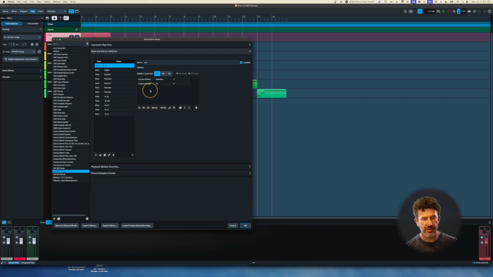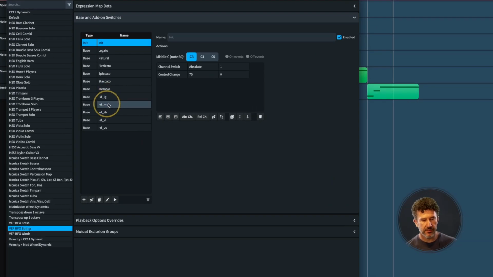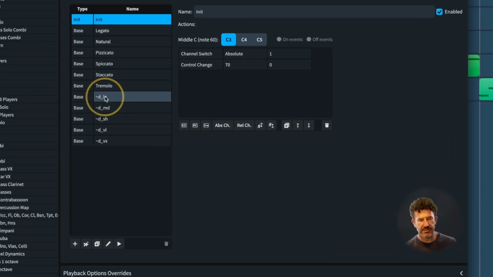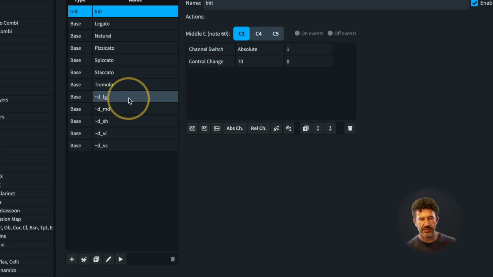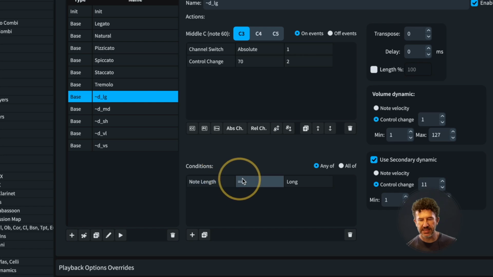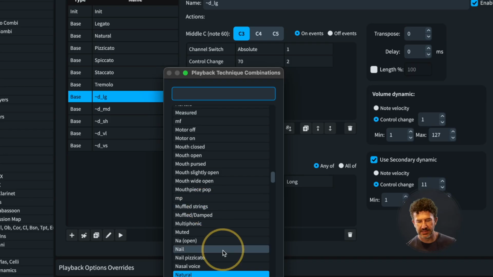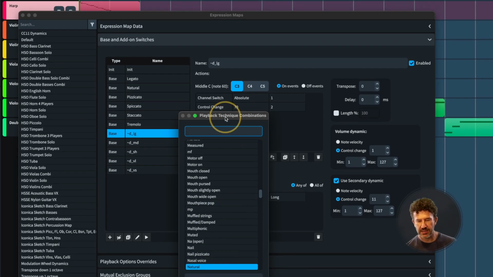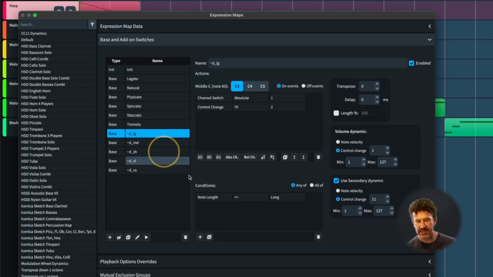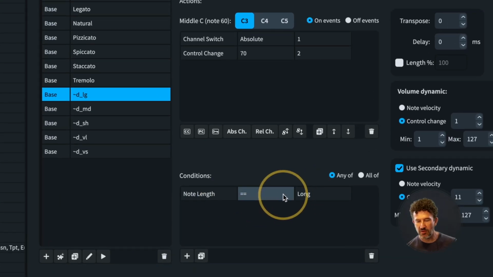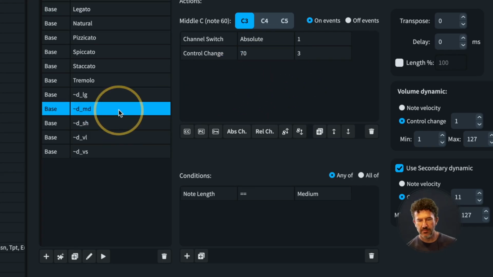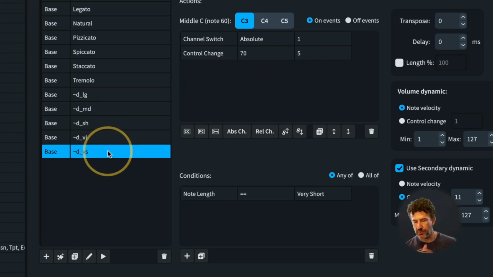So here on my harp, I've got long, medium, short, very long, and very short. And a harp may not be a good example because there aren't so many different samples on a harp. There tend to just be natural notes. But what this means is that I can set these conditions where a note that is in natural, I double click on that to see what articulation it actually is. You can see that it's a natural articulation. So a note that is natural and has a length of long, that's going to trigger this action. Medium, short, very long, very short, okay?